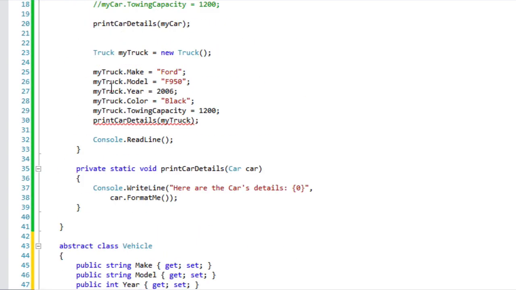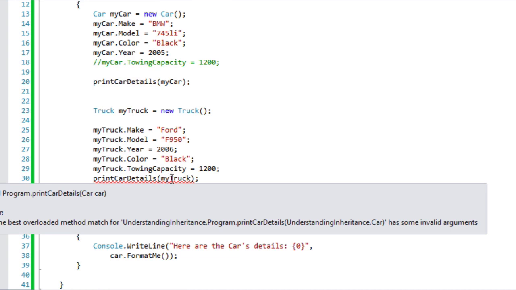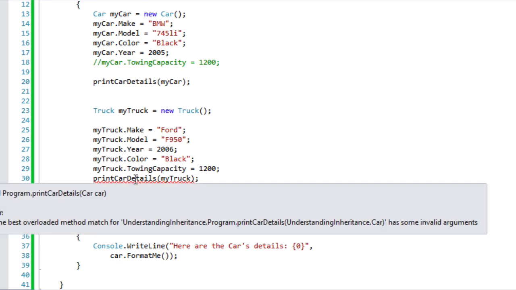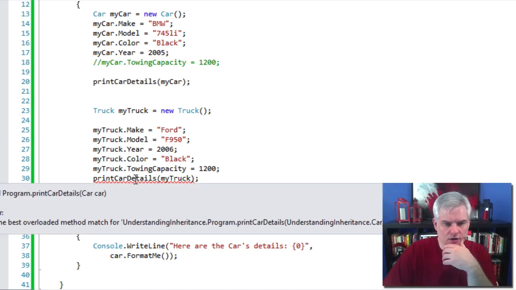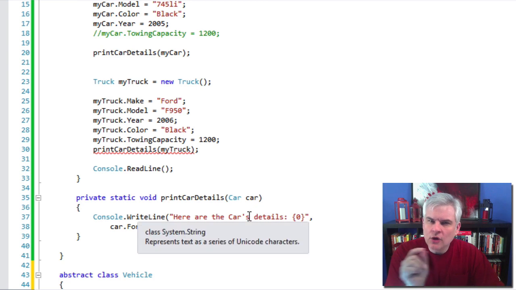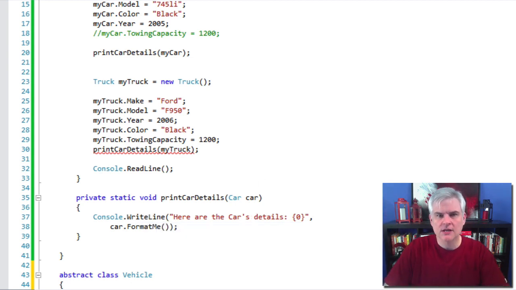All right, so now let's go back up here to the top. Notice that we have a problem with one of our lines of code. The print car details, where we pass in my truck, no longer seems to work. When I hover my mouse cursor over it, it says the best overloaded method match for print car details has some invalid arguments. Why is that the case? Because truck is no longer a type of car. Truck is a type of vehicle. Car is a type of vehicle.